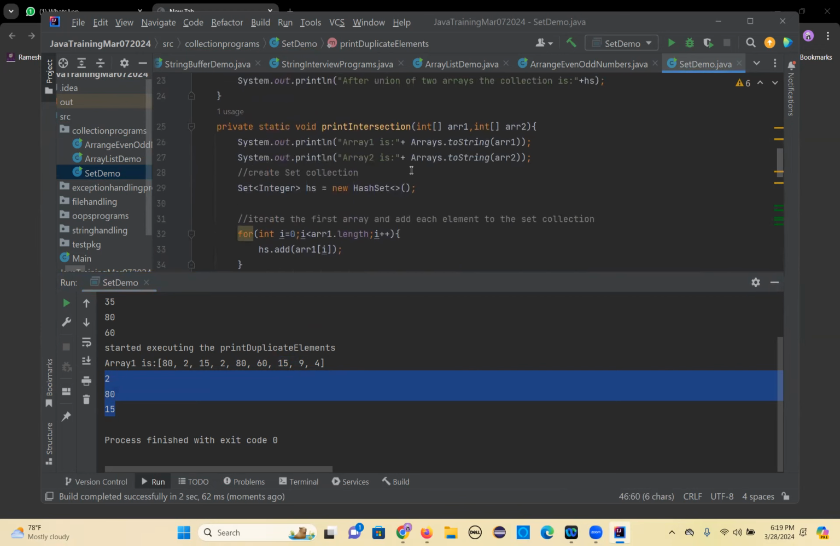But all these are arrays, but we are using collections. So that's the kind of program they used to ask in the interviews. Make sure you are aware of this. So unique elements, if you want, always use the set collection.